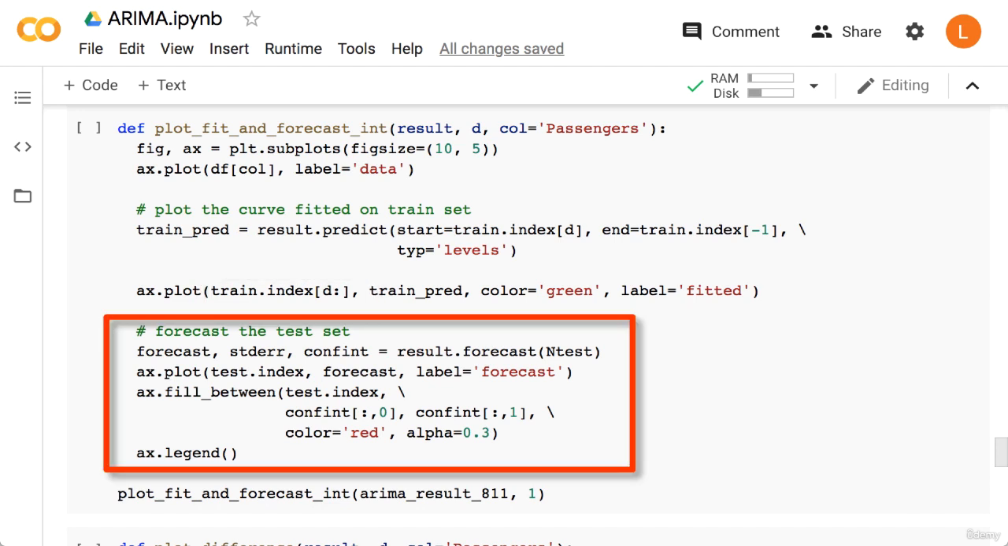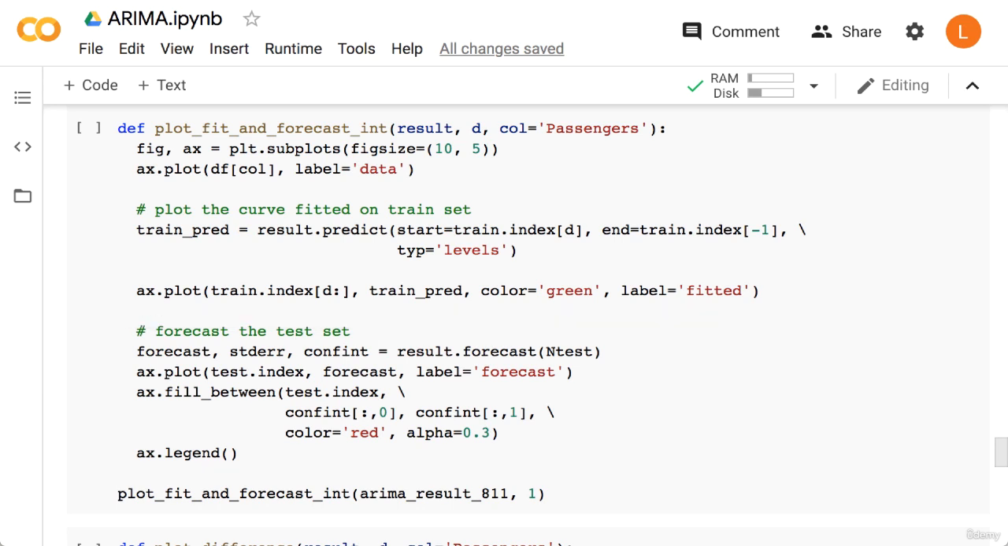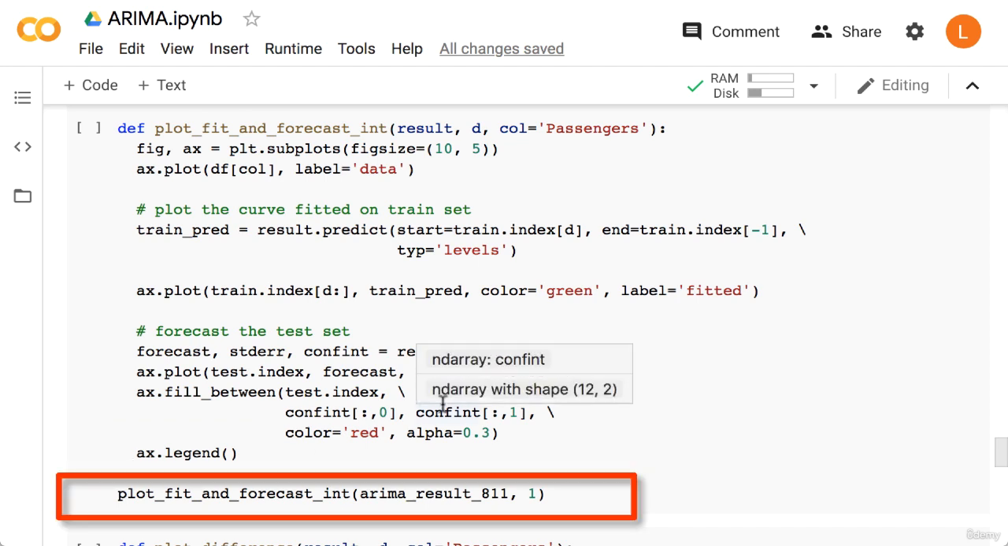Next, we plot the forecast. This part is the same as before. We call the forecast function for n_test time steps. Then we call the plot function to plot the forecast. Then we call the fill_between function to plot the confidence interval. Lastly, we call the legend function to show the legend. Next, we're going to call our function, which will plot the results.